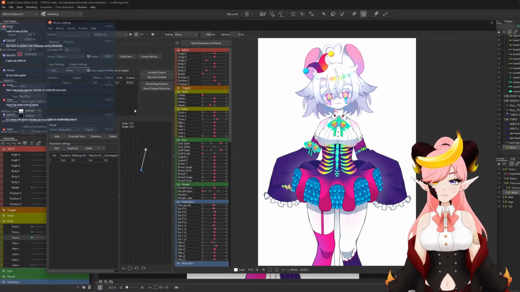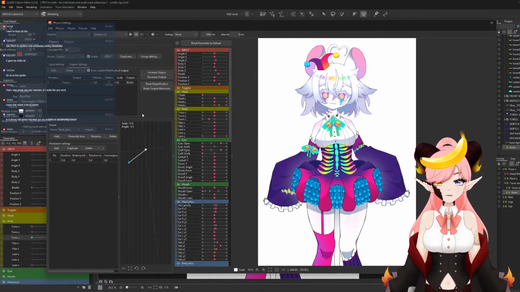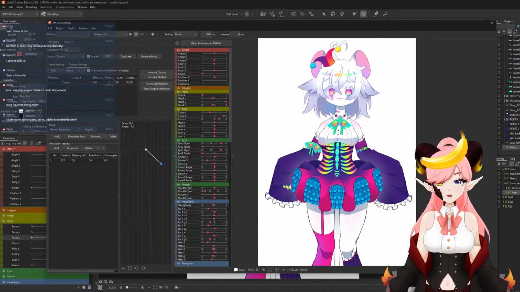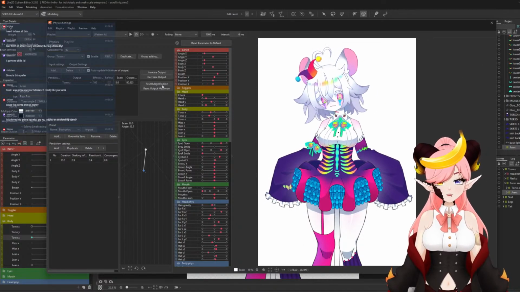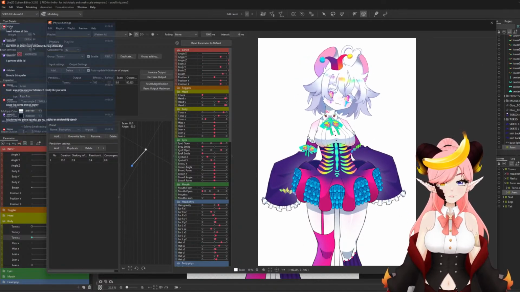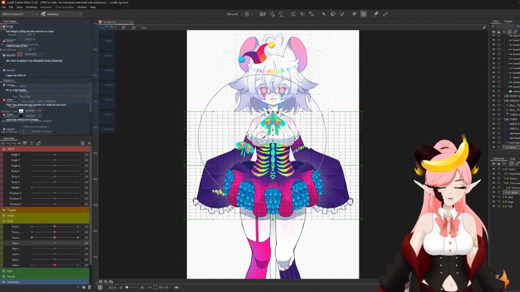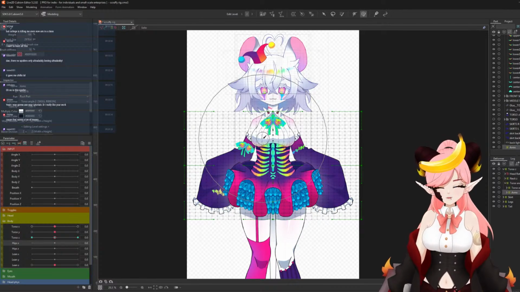Okay. So this is what this is doing, and now we have the torso movements. Okay. Now what we're gonna be moving on to is hips.